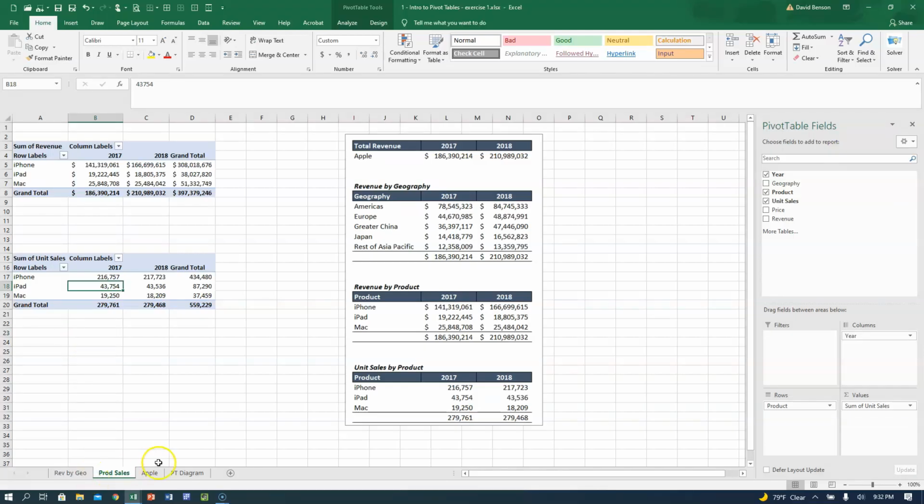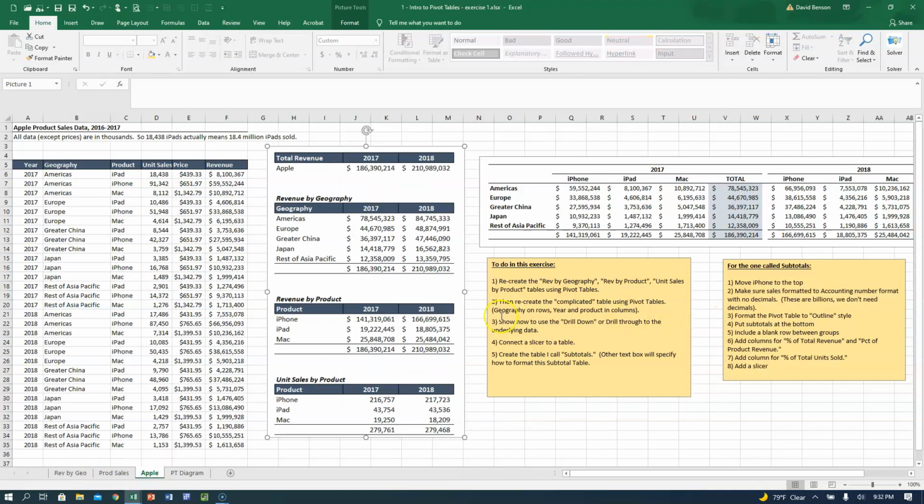Okay, so if I go back to the Apple worksheet, we've now created the revenue by geography, the revenue by product, and the unit sales by product using these pivot tables. Now what I want to do is take it up a notch and create what I call the complicated table, because you can see I've got geography on the rows, and on the columns I've got product, and then year above that, and then I've got a total.